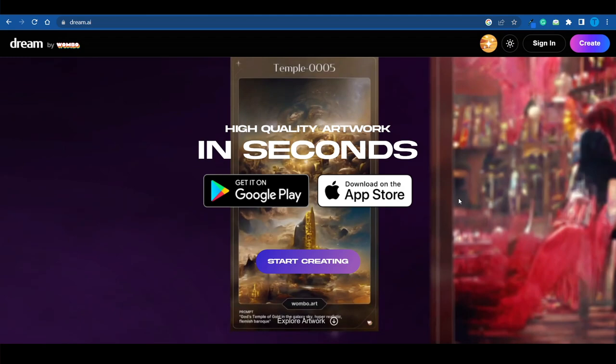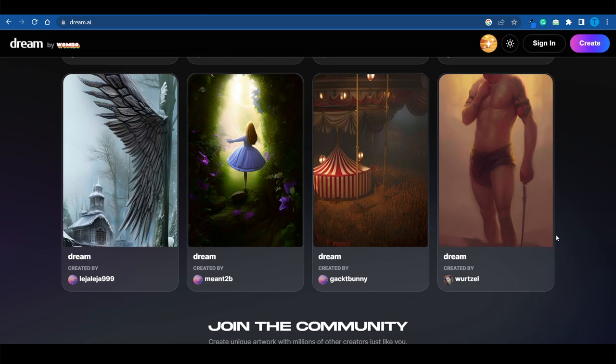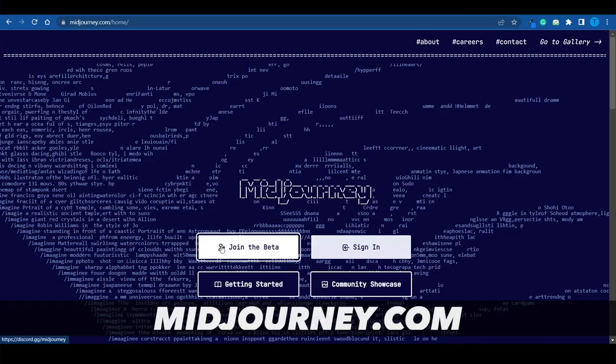This is a pretty cool tool as well, and you've just seen that it actually works and it does a pretty good job, but I personally prefer Midjourney. Let me show you how this one works. If you guys head over to midjourney.com and you then click on join the beta, that will send you to their Discord server. And this is where you get to interact with the AI.